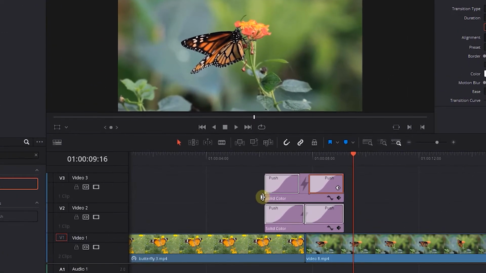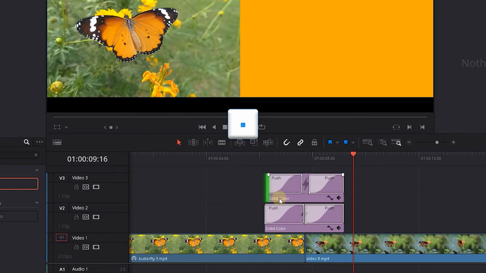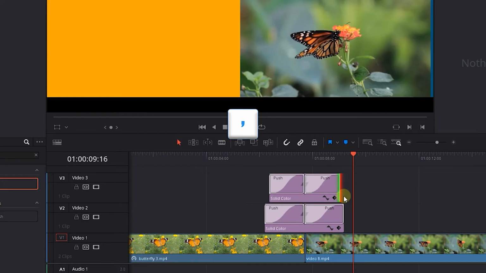Move the mouse cursor at the start of solid color until you see this icon, and just click. Then press the dot key on your keyboard 5 times. Move mouse cursor at the start of solid color until you see this icon and click. Then press the comma key on your keyboard 5 times.